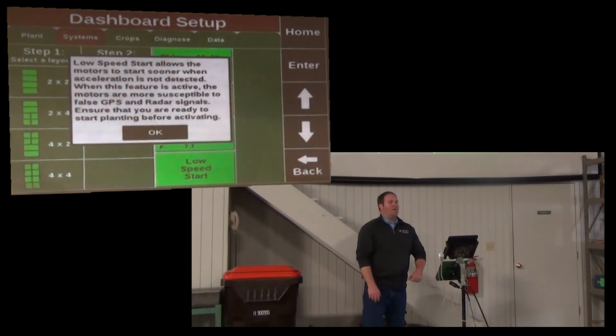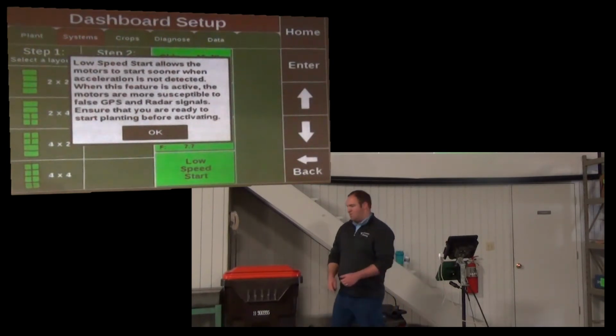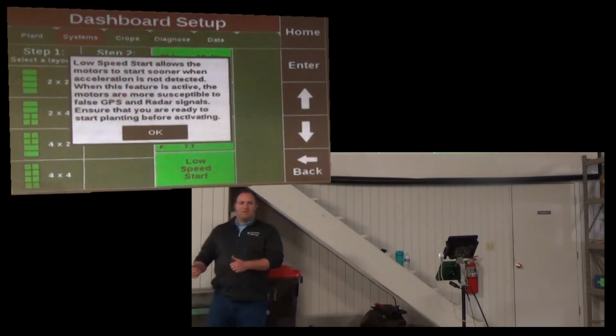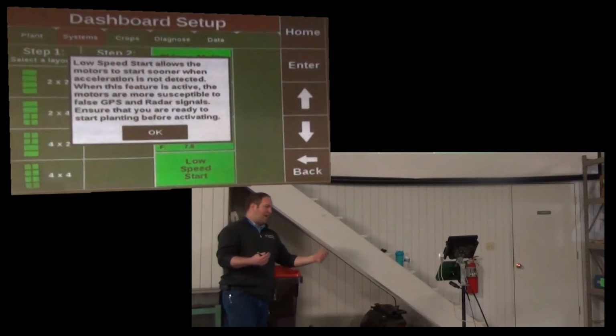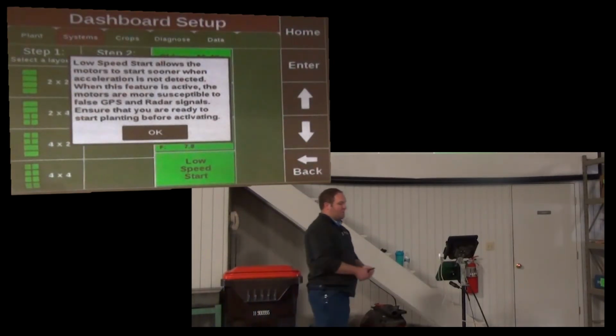low speed start. Now, people in the field will say, I have all those things, and when I enable the low speed start, pull out of the corner, it allows the motors to start sooner. So the situation would be if I back into the corner, lower the planter, let the clutch out and go, and it seems like it takes 5 or 10 feet for motors to begin, and I have a gap, you could enable low speed start.